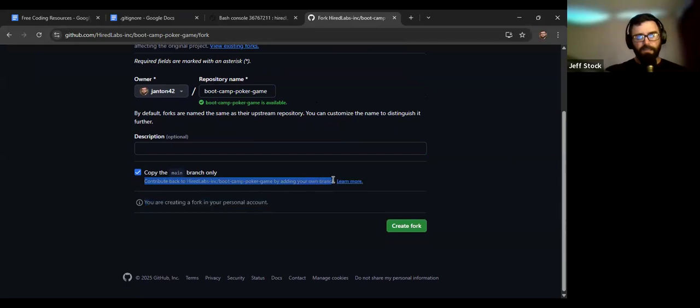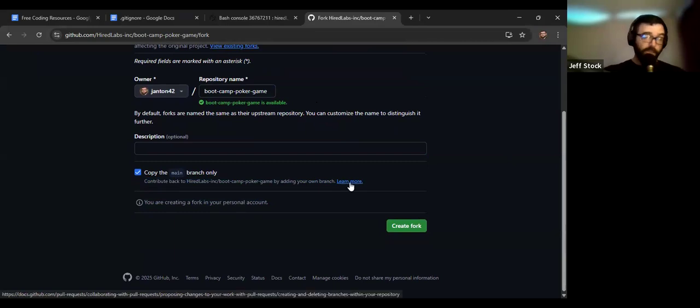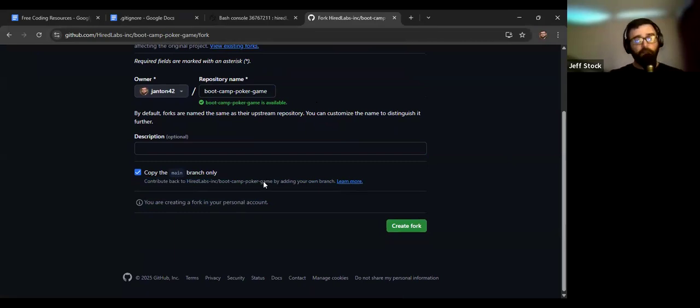Then it says a little note about contributing back to the Hired Labs Bootcamp poker game by adding to your own branch, and it has a learn more link. So if you want to learn how to contribute back, this is a good place to do it. It's got documentation on that, but we're going to go through that.